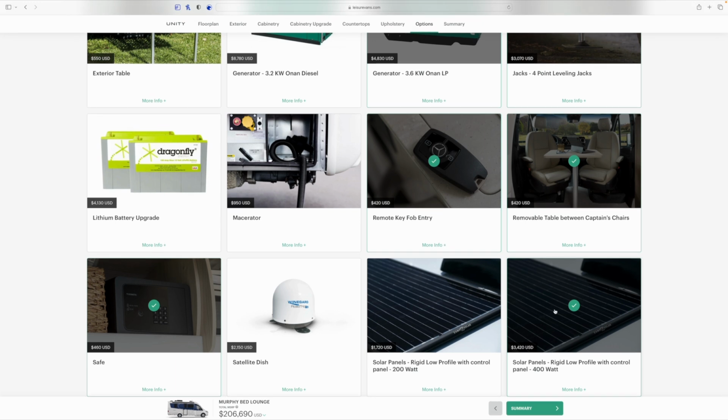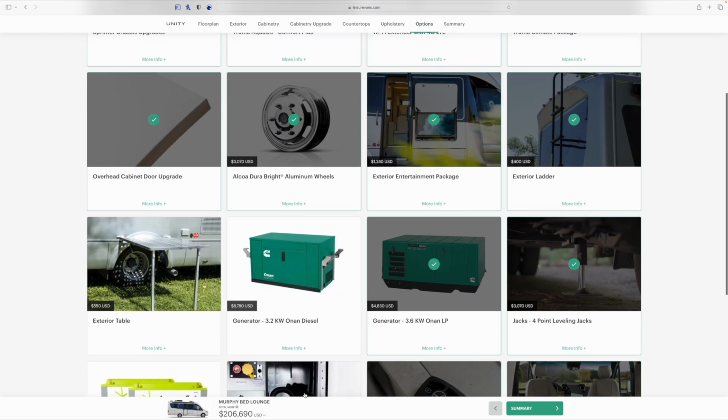So that's basically the options that I would get. And where are we at? We're at $206,000. Are you kidding me? For a Leisure Travel Van? Holy moly, that's literally $50,000 more than I paid for my totally decked out Leisure Travel Van that I got just 2.5 years ago.